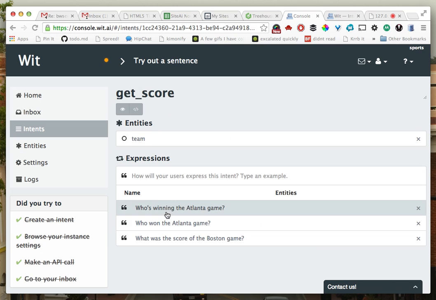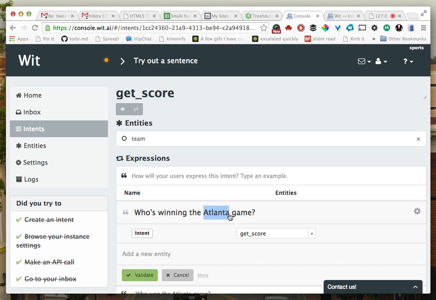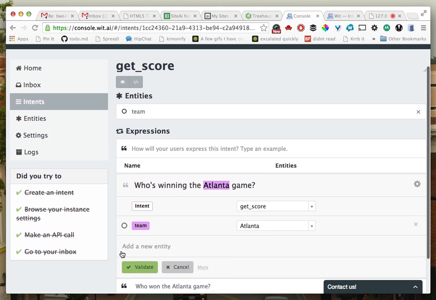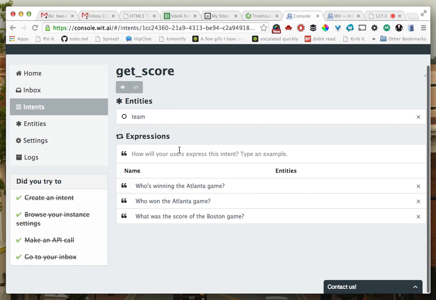And then save, and then go to who's winning the Atlanta game. Make that a team, and then save. All right, so now I have 3 ways to get a score of a game.